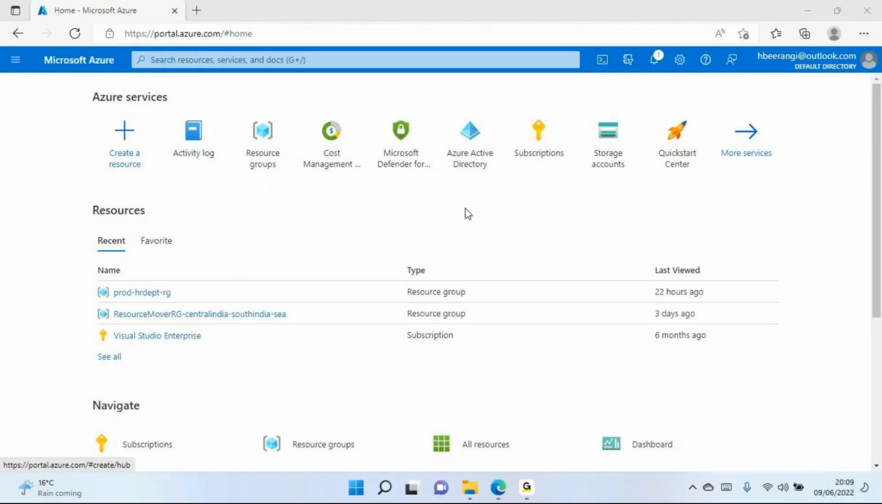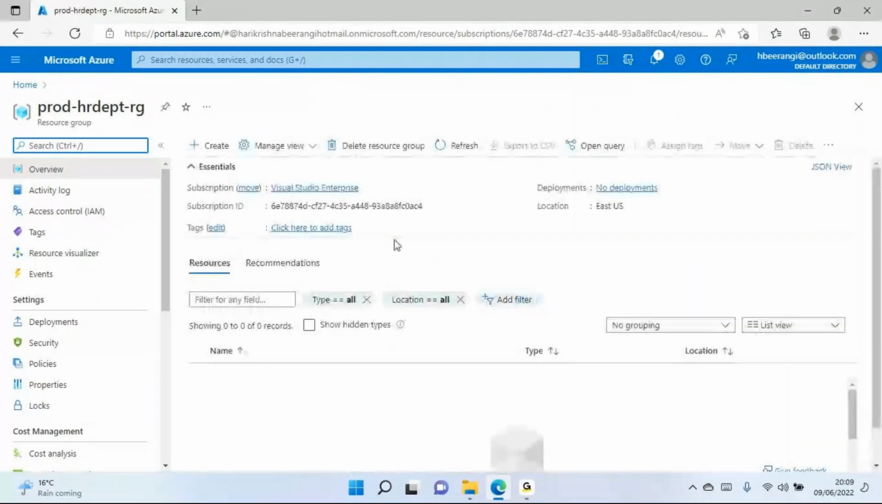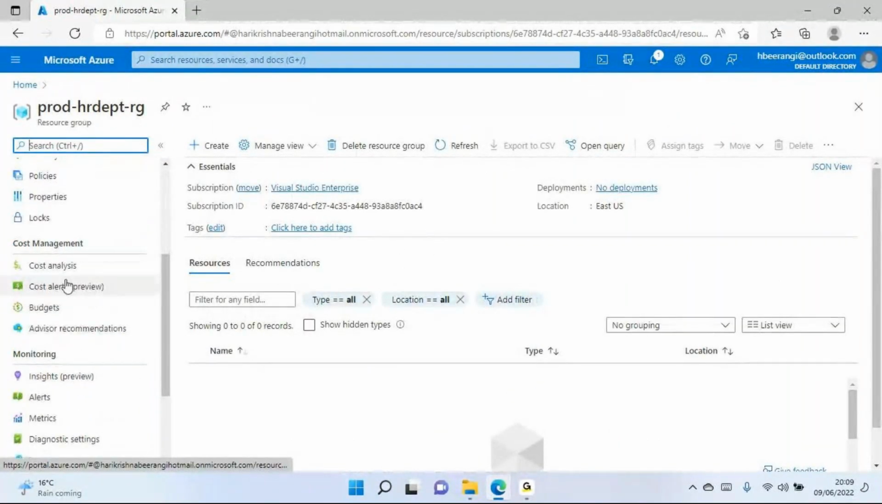Right, so hope you're done with your labs. So let's go through this resource group again. We have covered some points here under cost management.